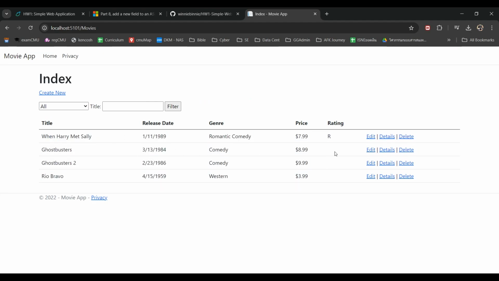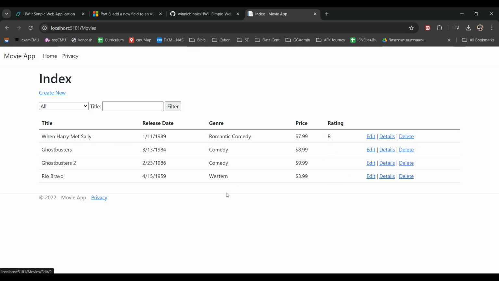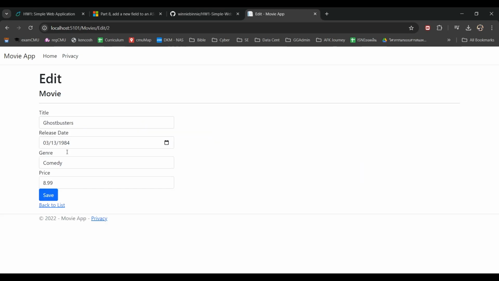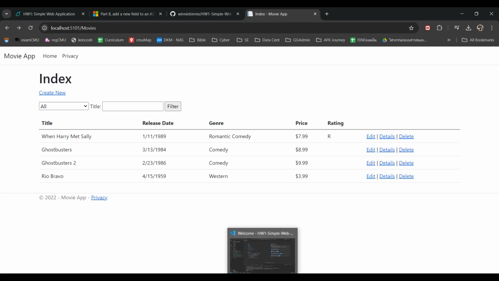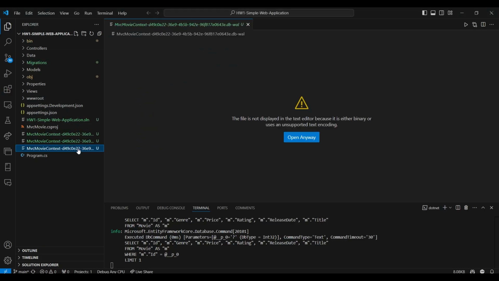Notice there's no rating here. If you're OCD, you can go here, edit. This is up to you if you want. You can edit and add, oh, you can't add here. Never mind. But you can add it in the code. But you have to delete the data if you want to modify it.